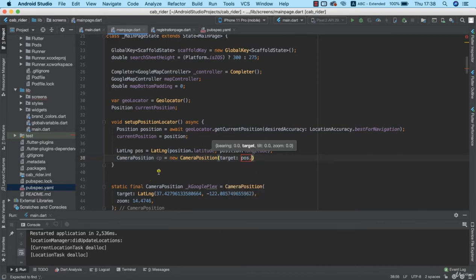The camera position allows us to set how far we want our map to zoom in at the time we are animating to this particular position. So we are going to set our zoom to 14. So 14 actually works well for us.